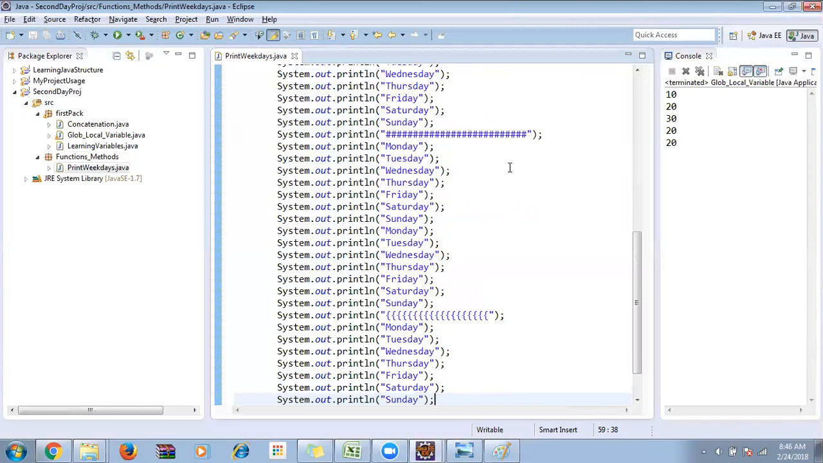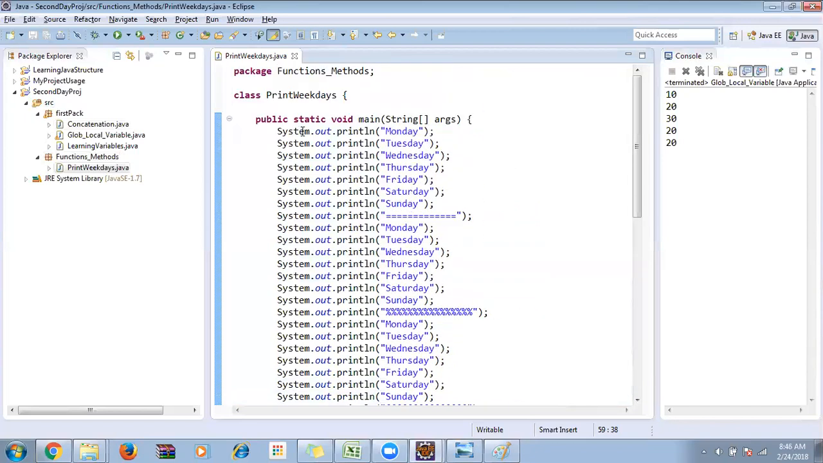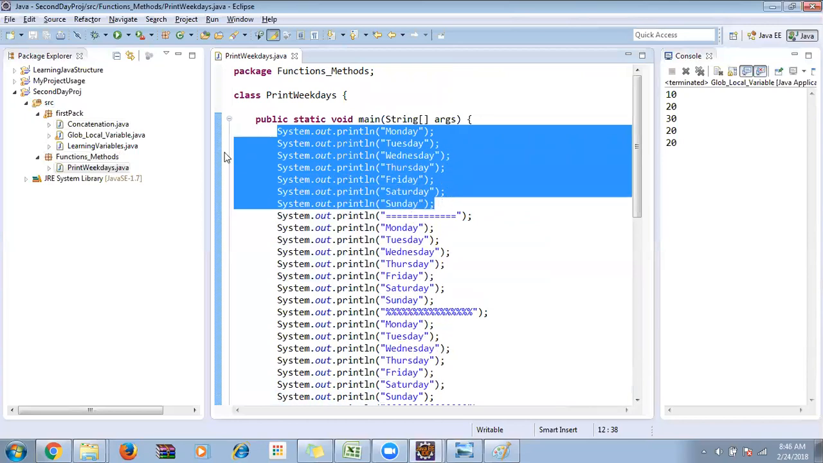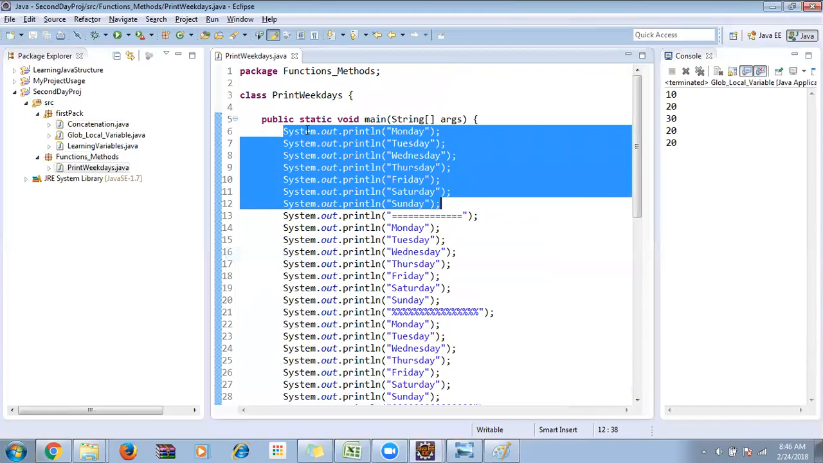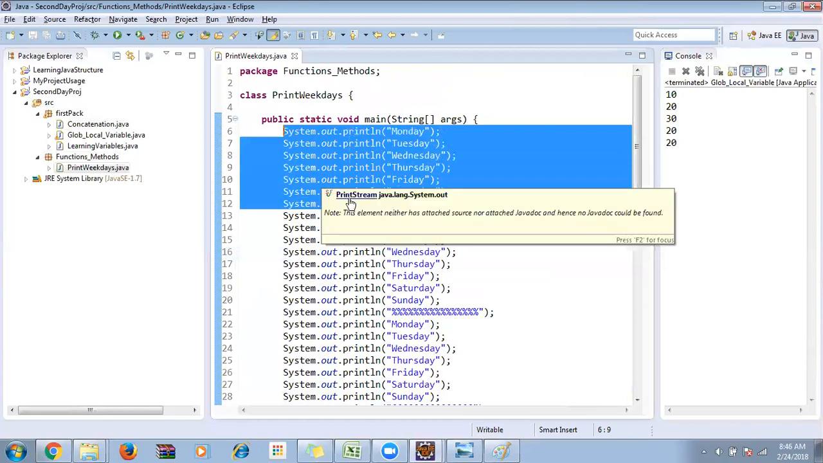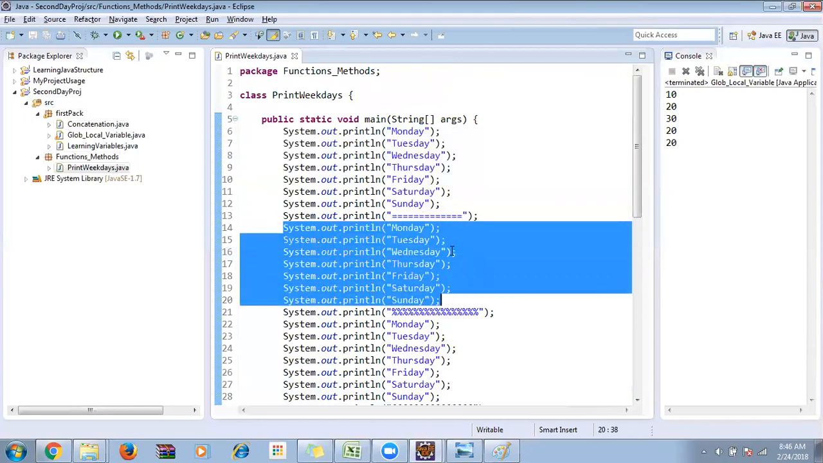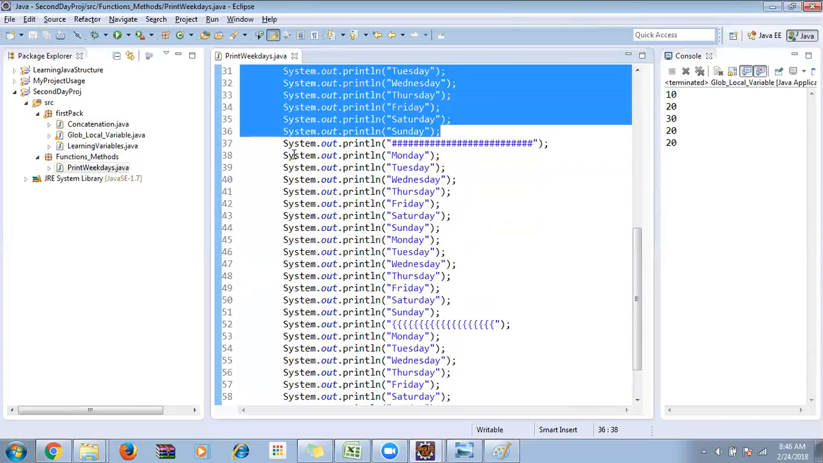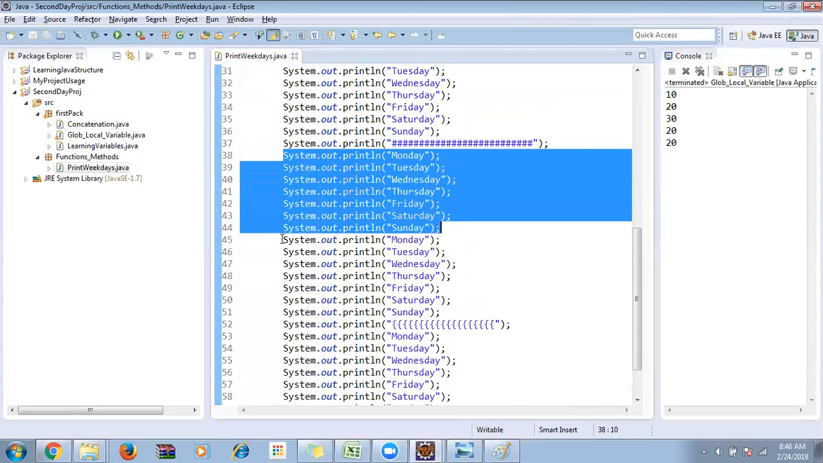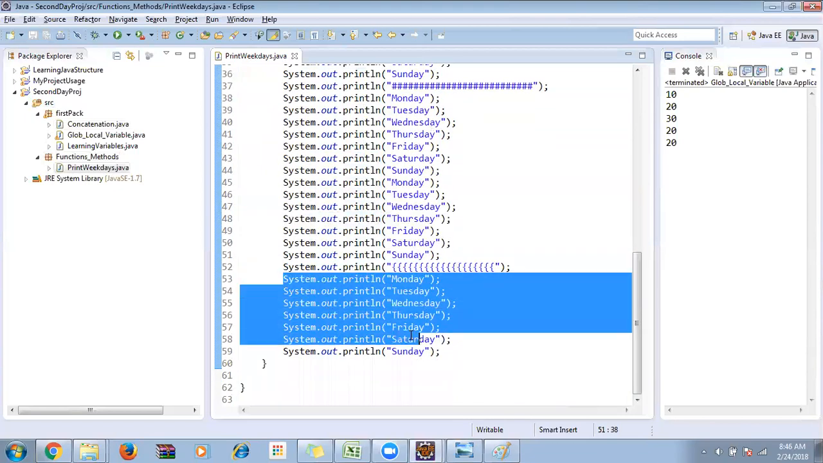Right now, if you see, for me, this is Monday to Sunday. Let me right-click at this side and open the line numbers. If you see, these 7 lines of code, Monday to Sunday, have been repeated 1, 2, 3, 4, 5, 6, and 7. Totally 7 times they have been repeated here. These 7 lines of code have been repeated 7 times for me.